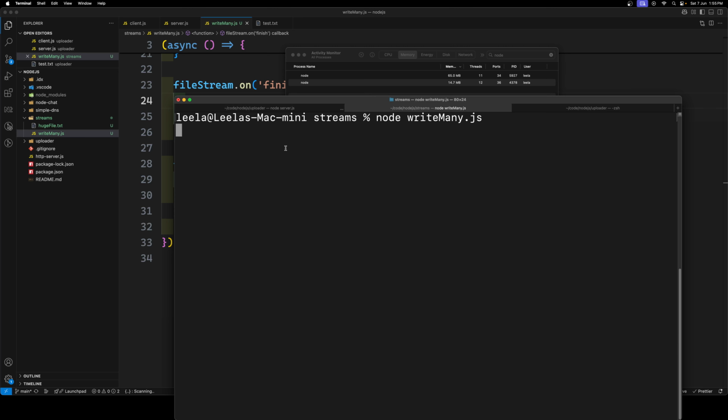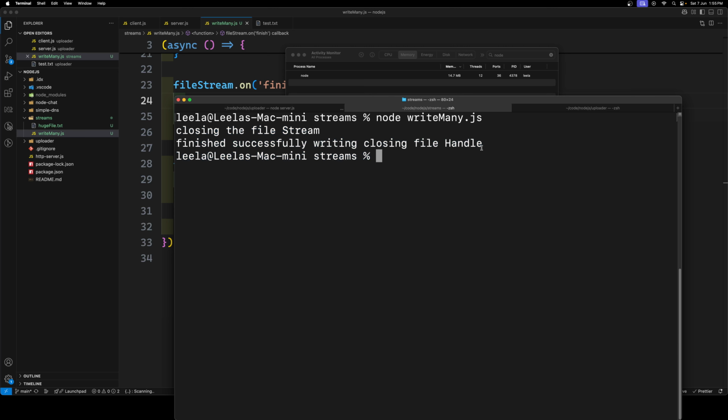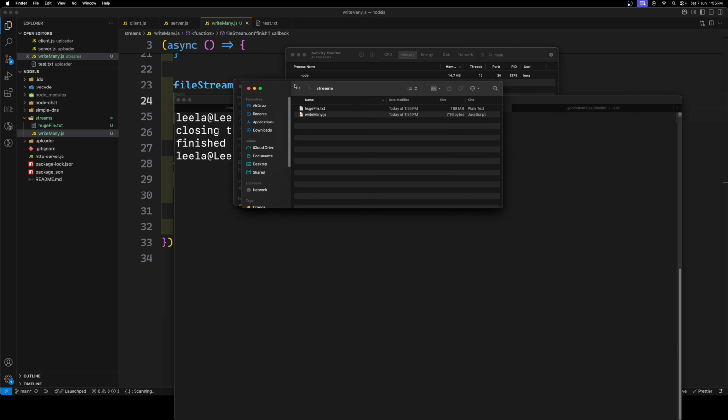So let's try to wait for some time. And here it is writing the code. So here, closing the file stream, finished successfully writing, closing the file handle. Now let's go to our finder and let's try to see how much it has taken. So here if you try to check it, it was around 789 MB.